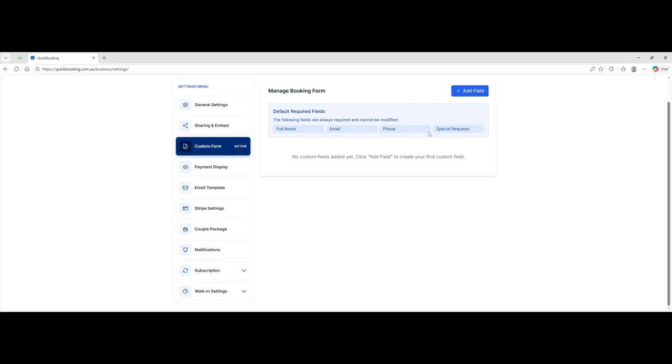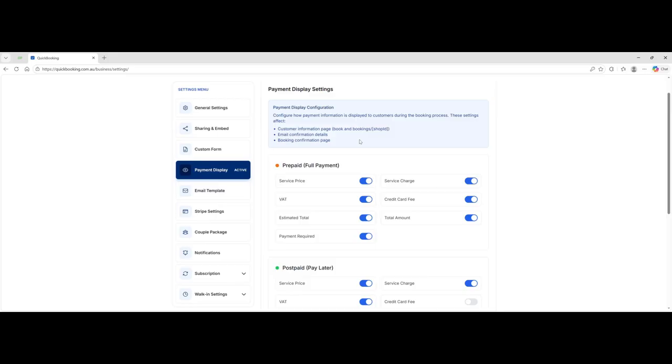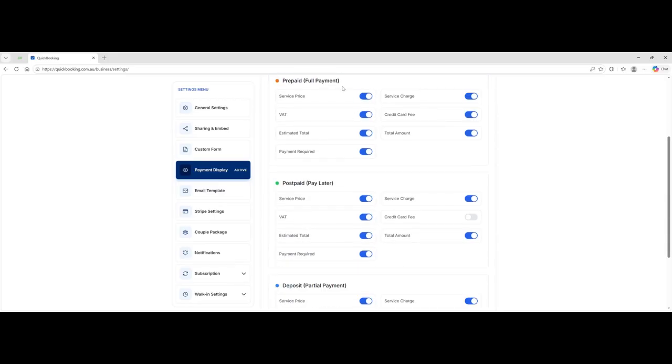The custom form feature is quite simple. Now, let's move on and take a look at the prepayment option. We can choose either prepaid or full payment. Here we can choose what we want to display, such as the service price and GST estimate. We can also customize items like the credit card fee and total amount.